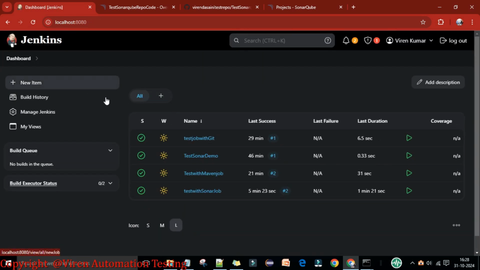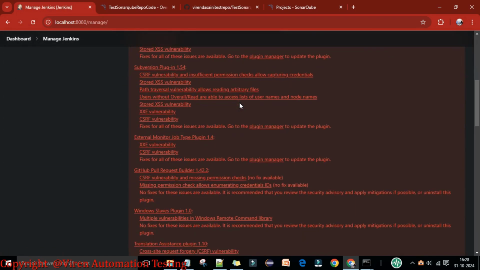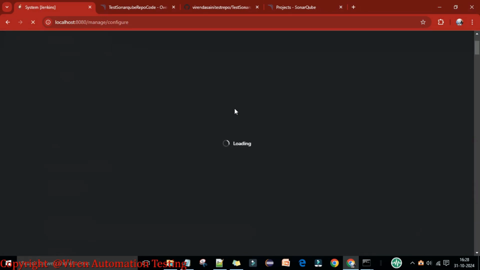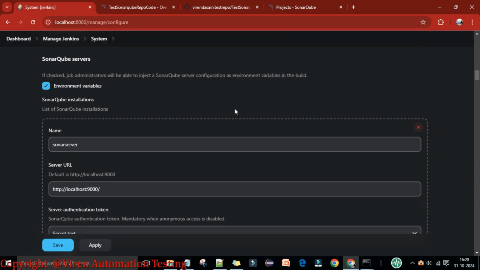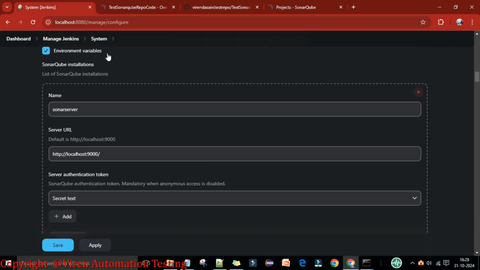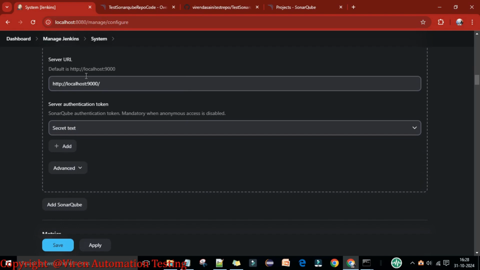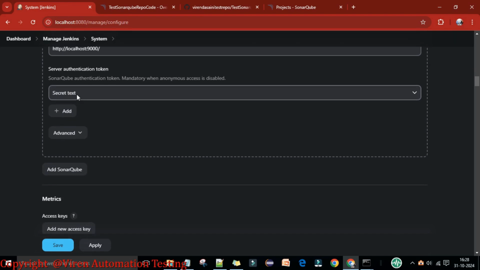Alright, the second thing is that we'll go to Manage Jenkins. Under Manage Jenkins, we need to provide the system configuration for the SonarQube server. We need to add the SonarQube server. If you go and see here, the SonarQube server setting is there. I check the environment variables. The SonarQube server name is Sonar server, and this is the server URL where we are running. And this is the secret text. We have created one token and added it here in Jenkins.